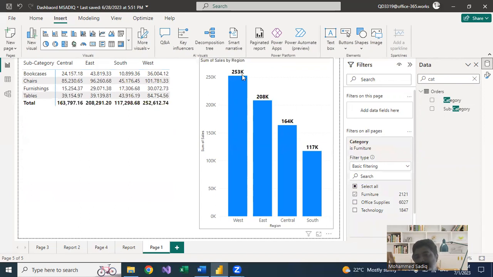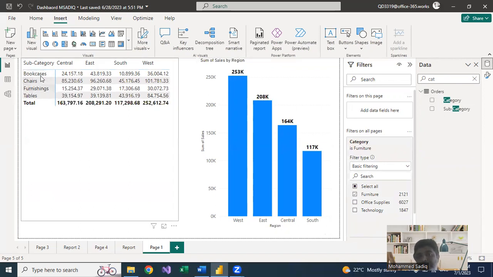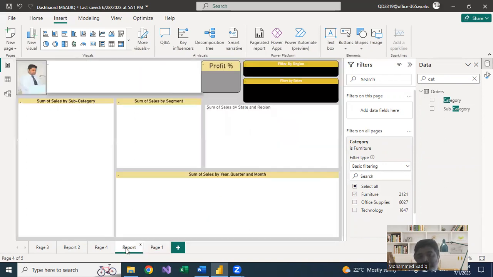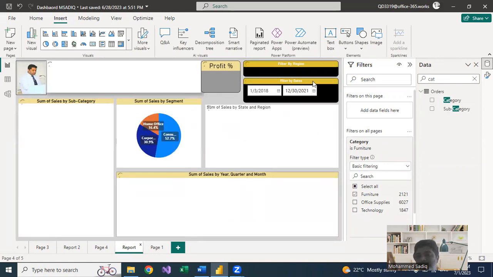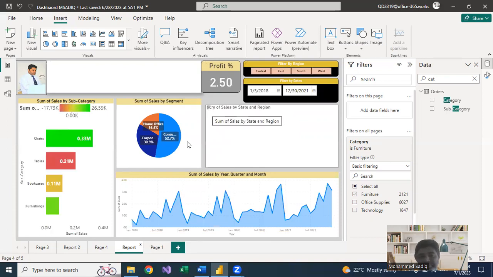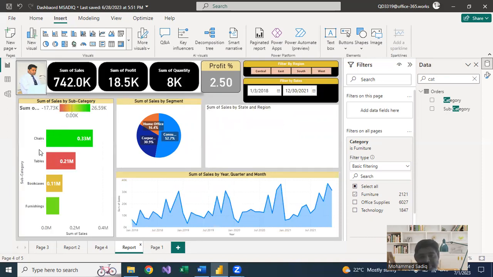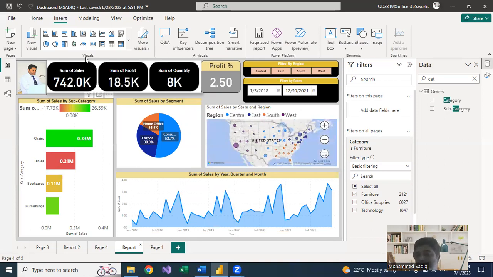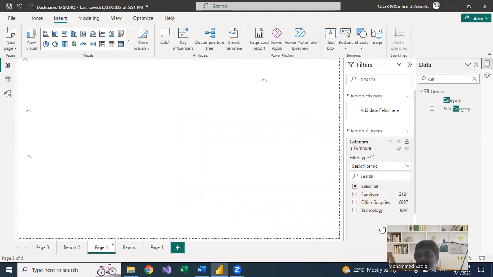You can see the numbers have changed, and here it is showing only the subcategories belonging to furniture. And not only here, on the other pages also the information will be shown only with respect to furniture. These charts, everything will be shown only with respect to furniture sales. All the numbers, chairs, tables and all these things are changing accordingly. And when you go to this particular page, you can see the filter on all pages is displayed here.